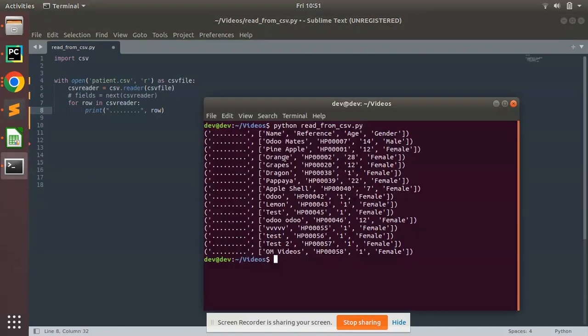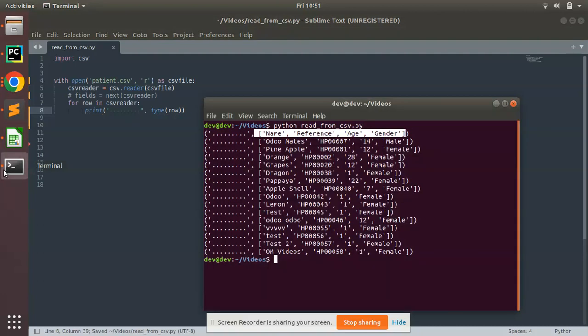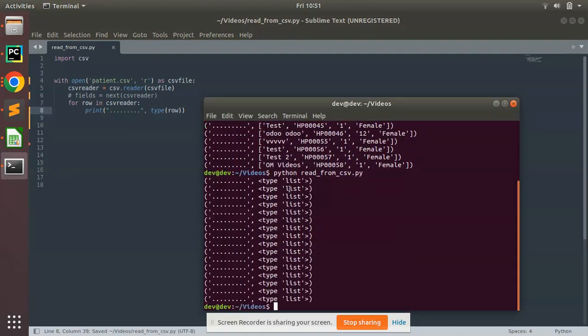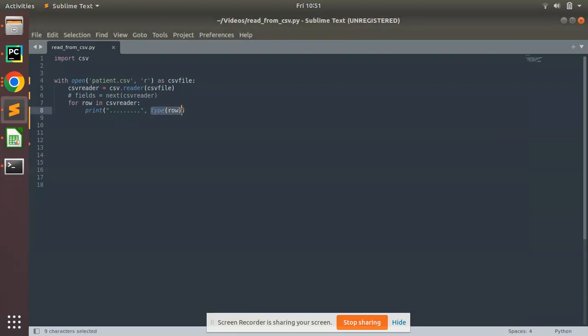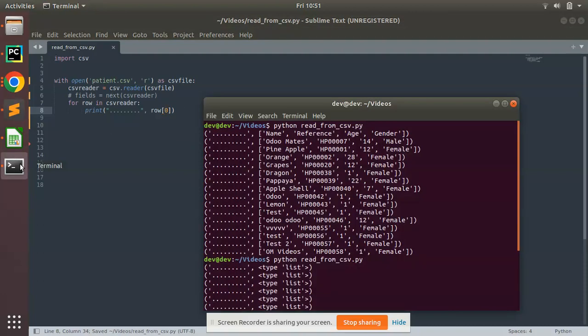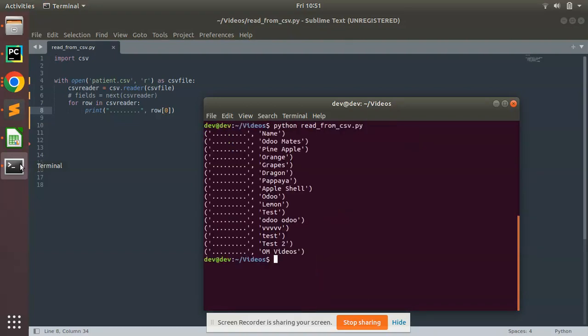If you check the result, its type is list. If I print the type of the result that we are getting, type of row, let me trigger it again, and you can see the type is list. So to get the first value from the list, we can use an index, that is row of 0. If I give row of 0, control s, I'll save the file and clear the terminal, and if I trigger it again, you can see only names are getting printed.